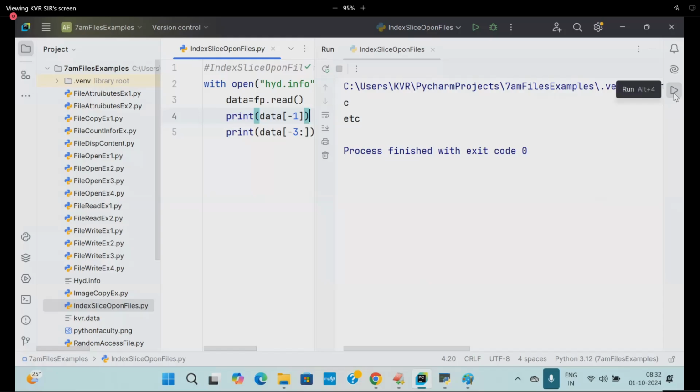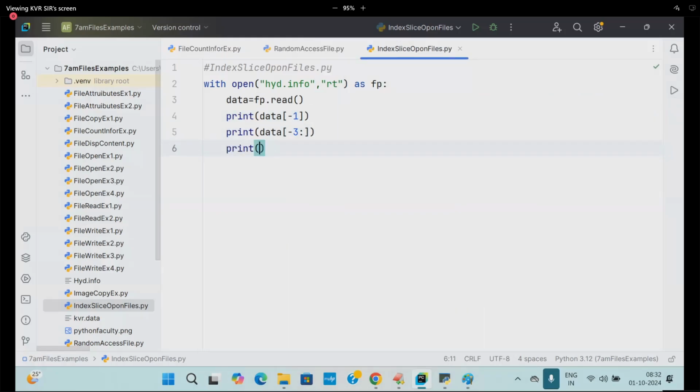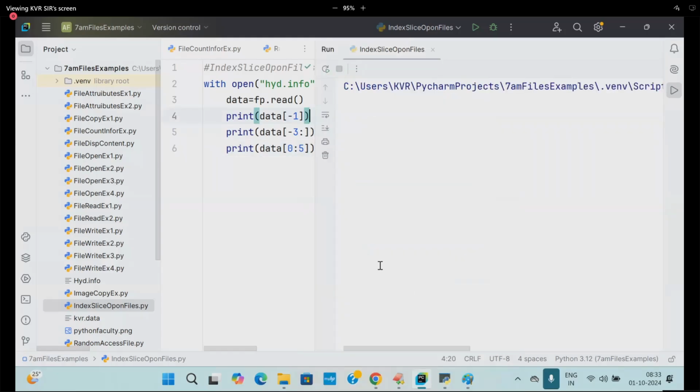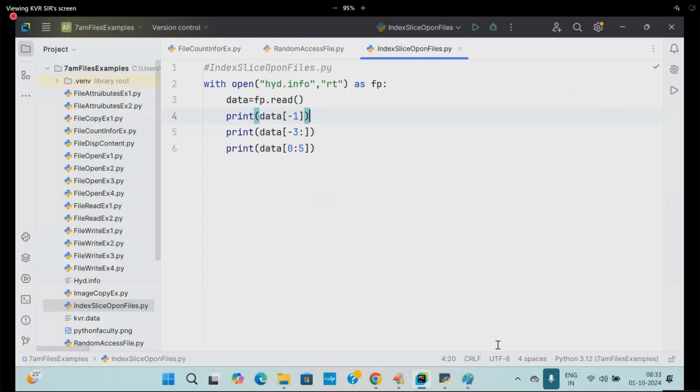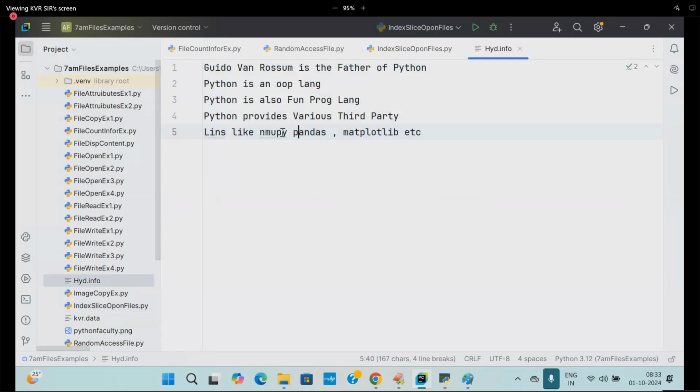Etc. Next I want to go for print of data of 0 colon 5. 0 colon 5 is what? Guido. Guido Van Rossum. What is the Van Rossum? Here if we go, where is it? HYD info. This is called 5.